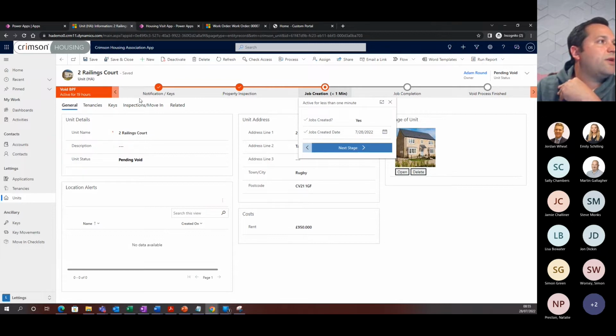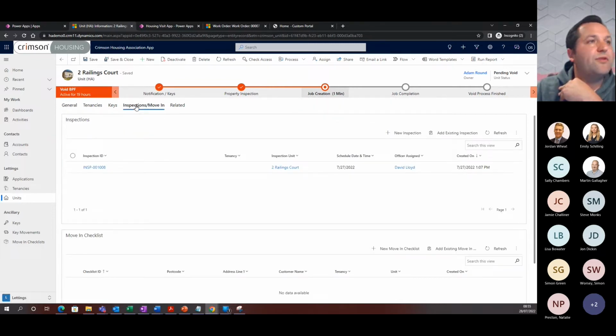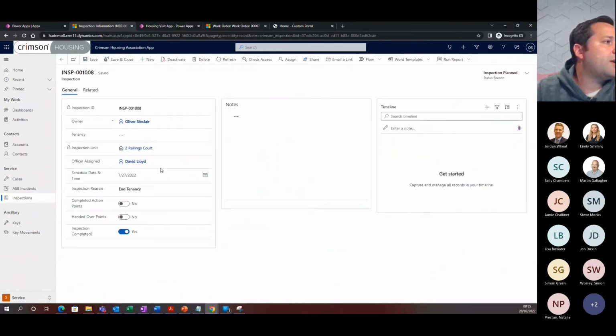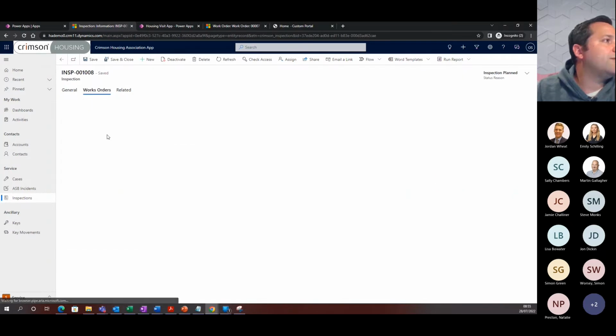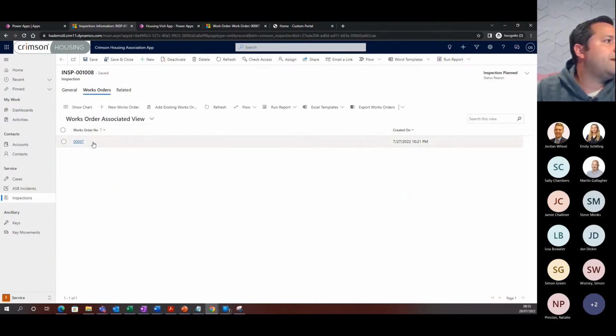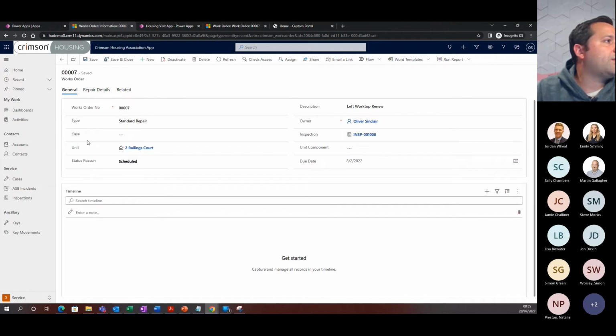If we have a look, we can see the evidence of that inspection and the job being created behind the scenes. So as a housing officer, I can still view and see this information. As you can see, David Lloyd created this inspection, and on here you can see the related work orders. If I open that related work order, that gets me that left worktop renewal. So we wanted to do that scheduling from that inspection.